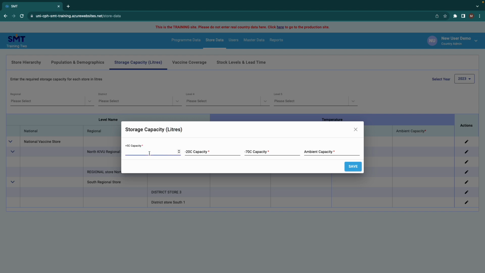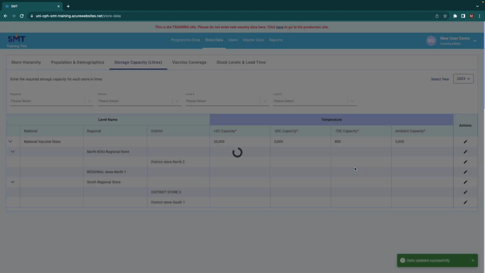So let's assume that I have already calculated this. So for my +5 capacity, I need 20,000 liters. -20 capacity, I need 5,000 liters. -70, I need 800 liters. And the ambient capacity, I need 5,000. Once I have finished entering the information, I simply click Save. And the information will be reflected here.